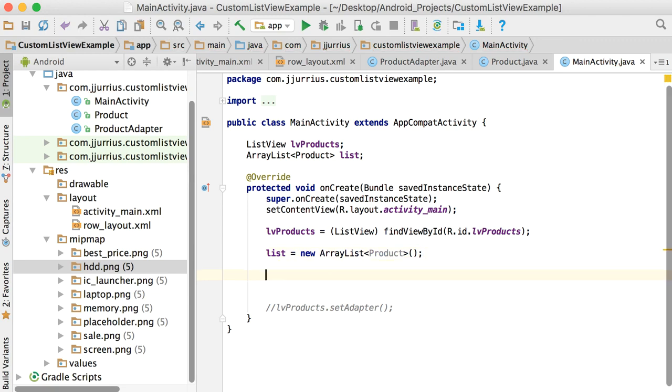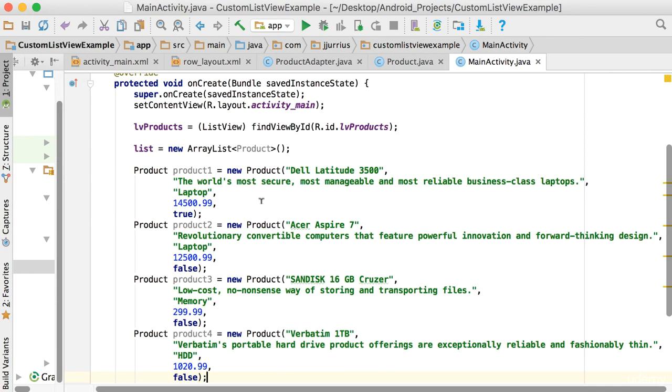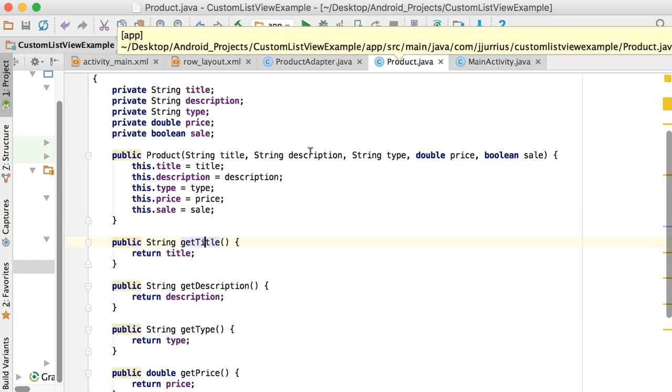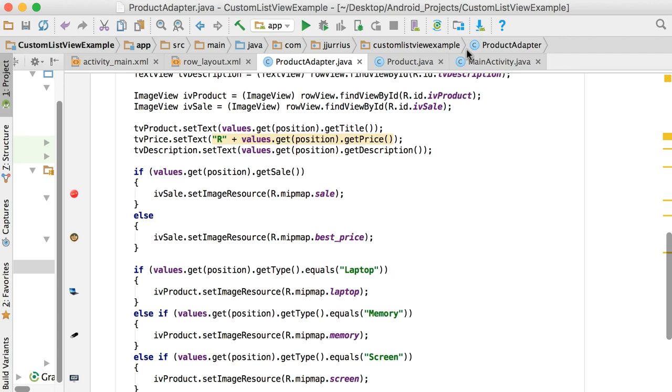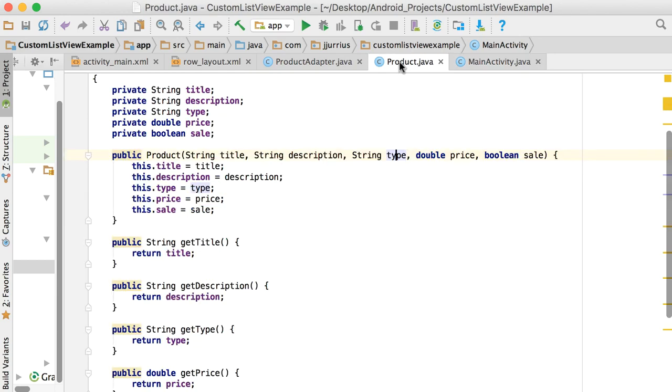Now let's create a few objects. So I'm just going to paste a few objects here that I've created beforehand. So you'll see that we've got a few product objects. Product 1 equals new product. So if you remember your product constructor, there's a title, then a description, then the type, then the price, and then the sale, which is the boolean.